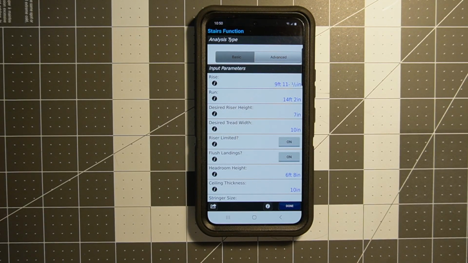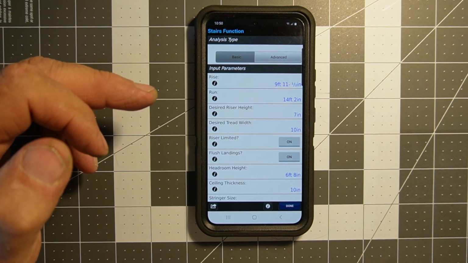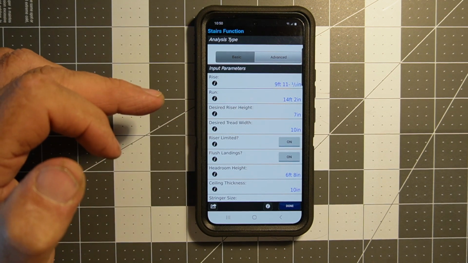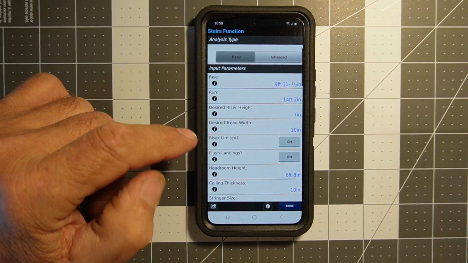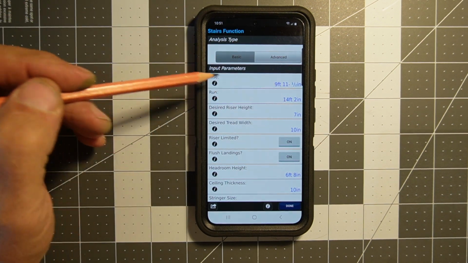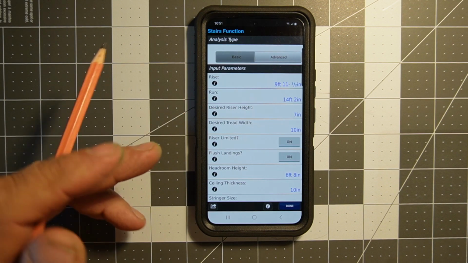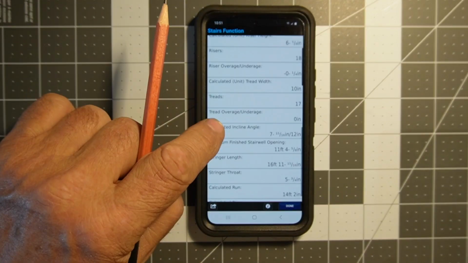So now I'm back on my calculator looking at the parameters that I put in, and there's one other thing that I wanted to show you because I want to show you a drawing and I want to show you where I got that. So here's my 9 foot 11.5 inches. These are the input parameters, my 7 inches, etc., etc. And then these are my calculated results.